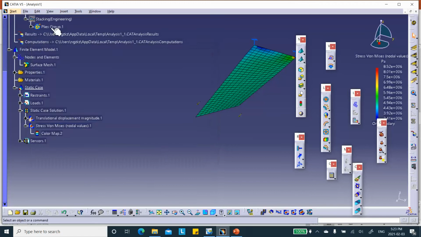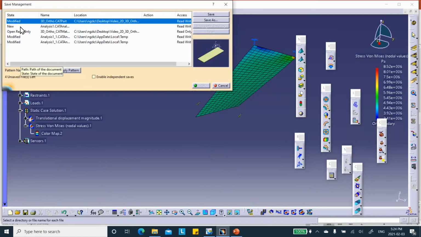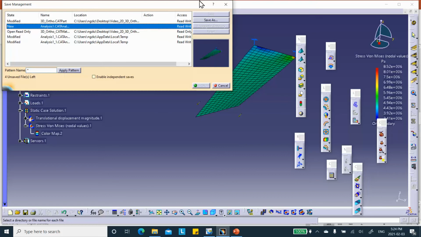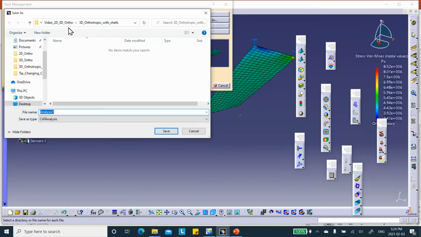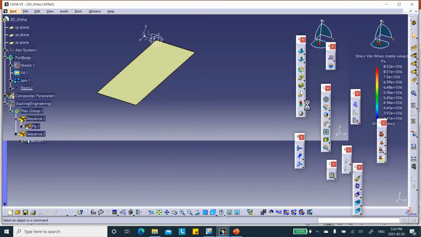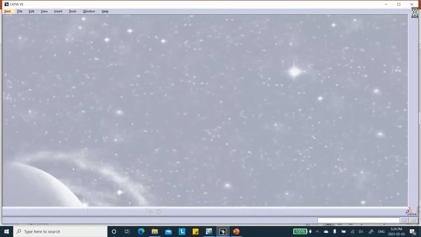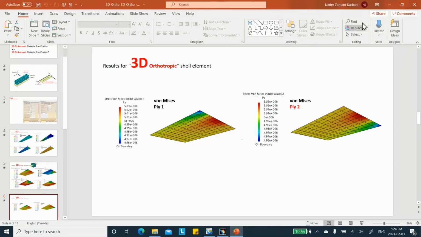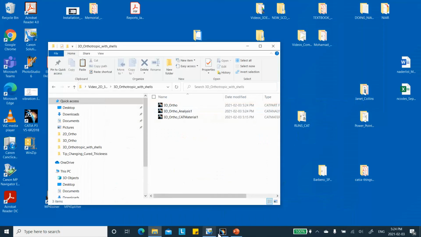So fine. So let's save everything here. File, save management, the analysis. The analysis is right here. Save as. Okay, it's in that right folder, and I'm going to call it 3D ortho, in case we ever have to come back to it, of course I won't, because I have my slides. So we say okay, and we say okay. So we close this, and we close that, and now we're going to create the 2D model.